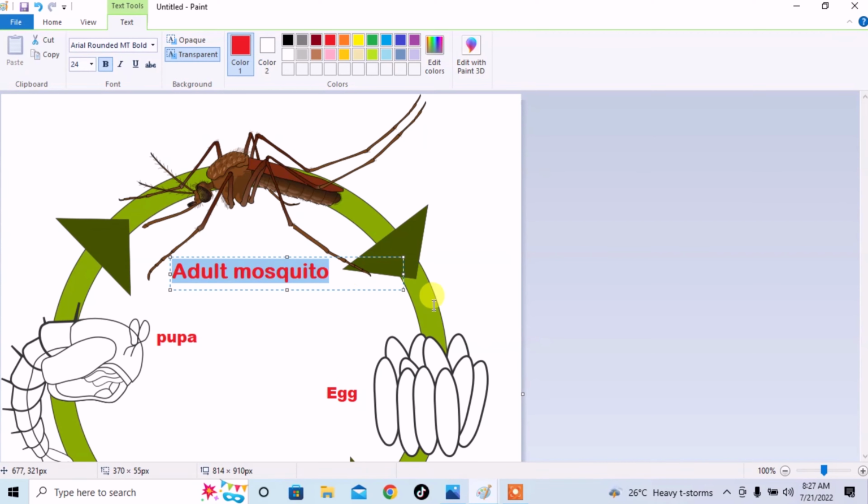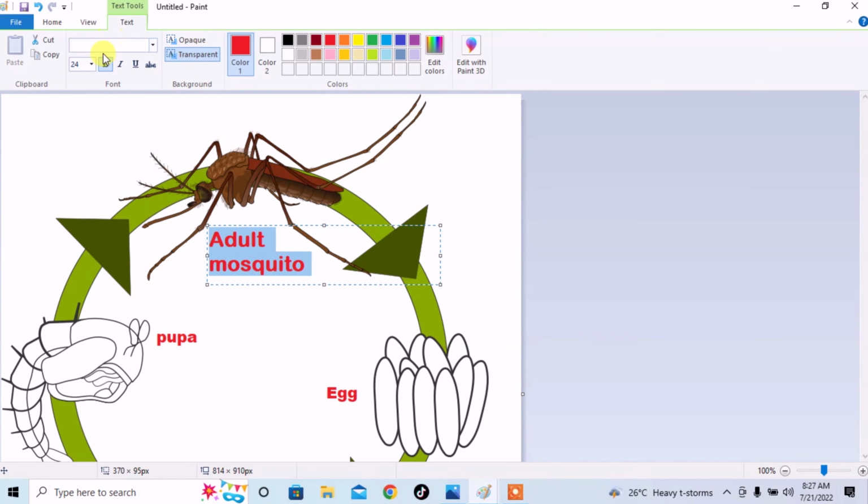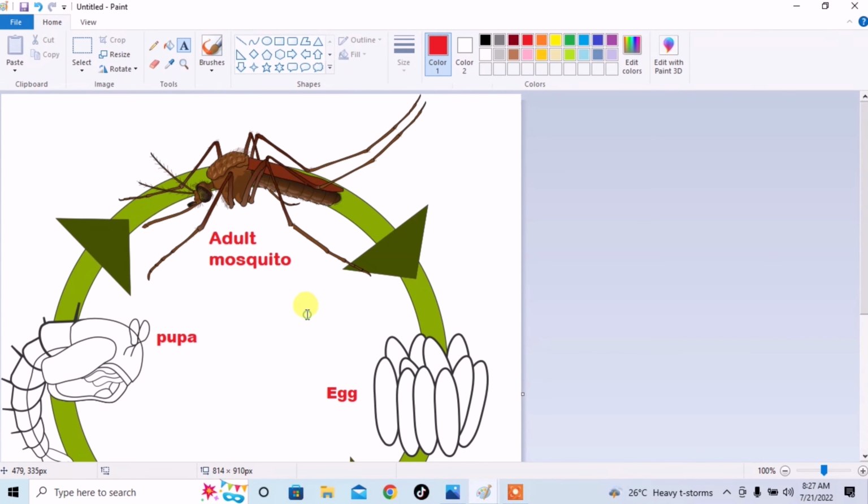As you have seen, I have changed adult to adult mosquito. Just move, and then I will change the size. For this I will click here and then I will select size. As you have seen, the size has been changed.